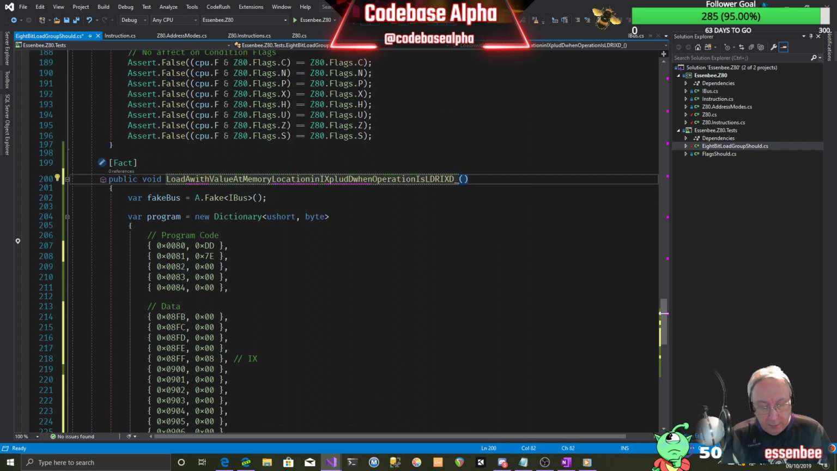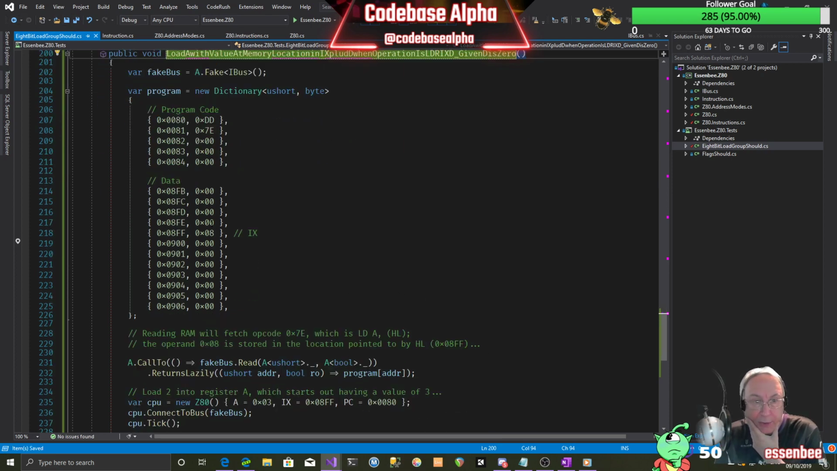So we'll say given displacement D is 0. Okay, so we're not going to have any kind of offset, so we're going to read whatever is pointed to by the IX register, and that should be an 8, and load that into the accumulator.